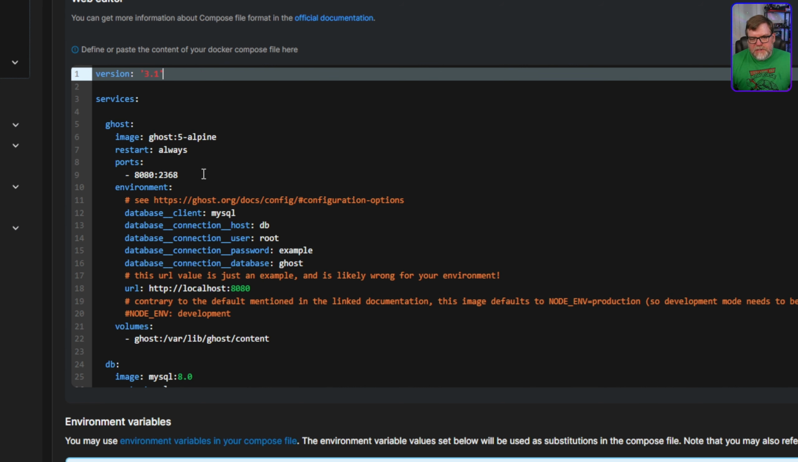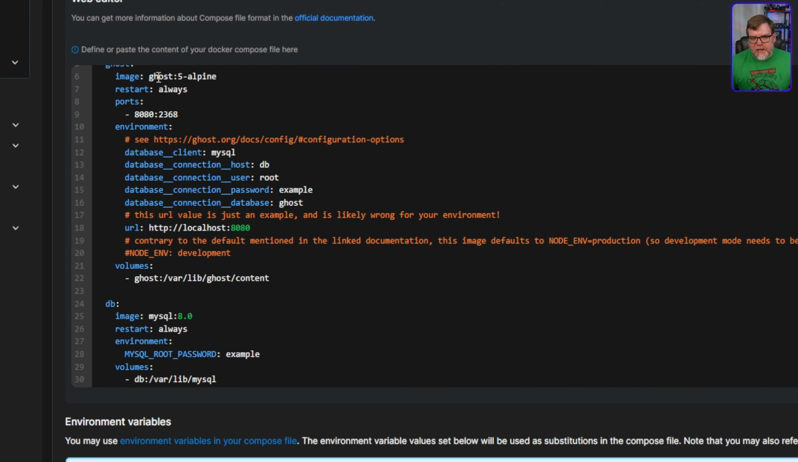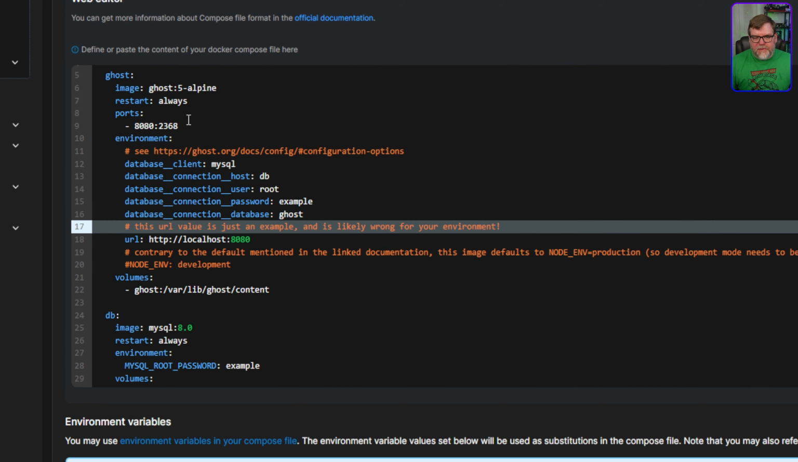So the image that we're going to be using is Ghost, and it's going to be version 5-Alpine. That's fine. Our restart policy is set to always, which means if our server does go down, this Docker Compose file will automatically fire up. Next, we have our ports.